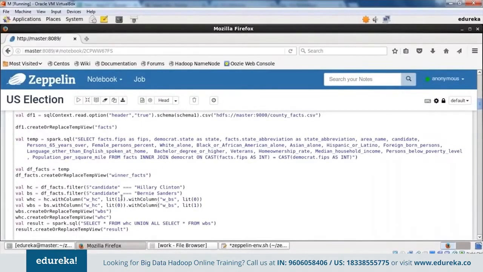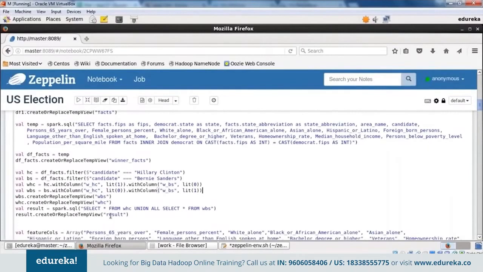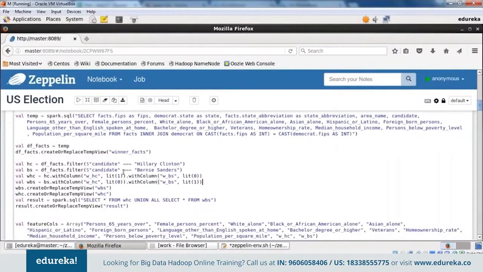So if you're considering a county, let's say Autauga County, if Hillary Clinton is the winner, it will have a 1 in WHC, and in WBS, it will have 0. Similarly, in which counties Bernie Sanders won, WBS will have 1, and WHC will have a 0. And then we are creating different views for both of these together.